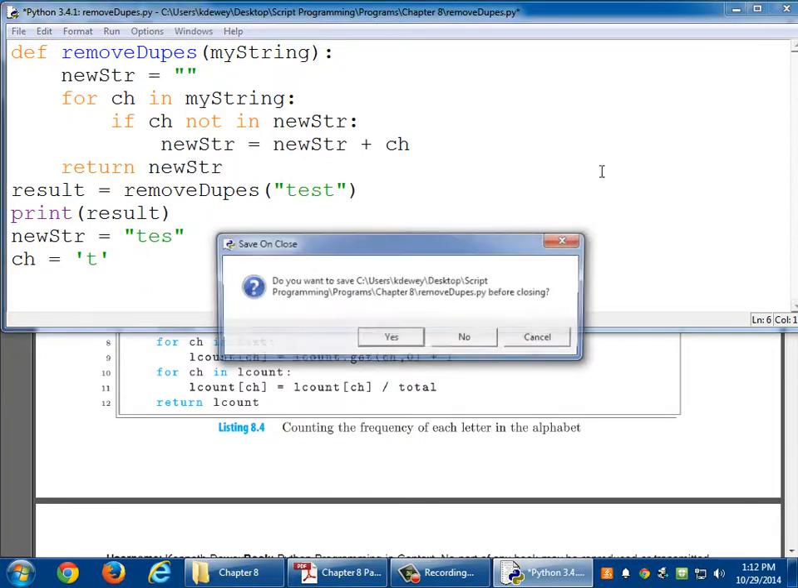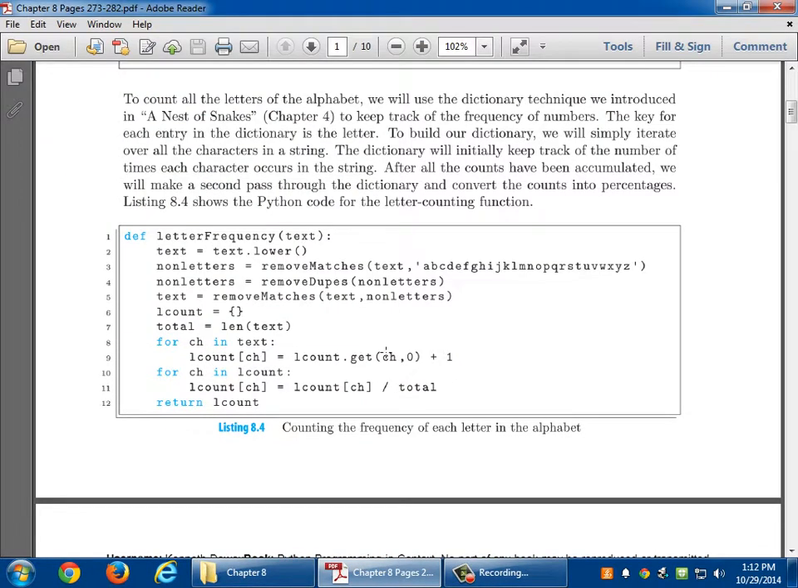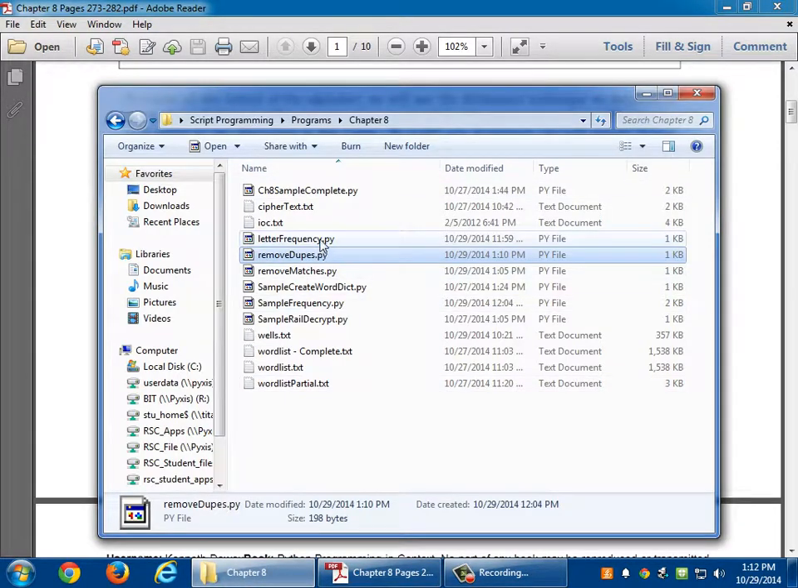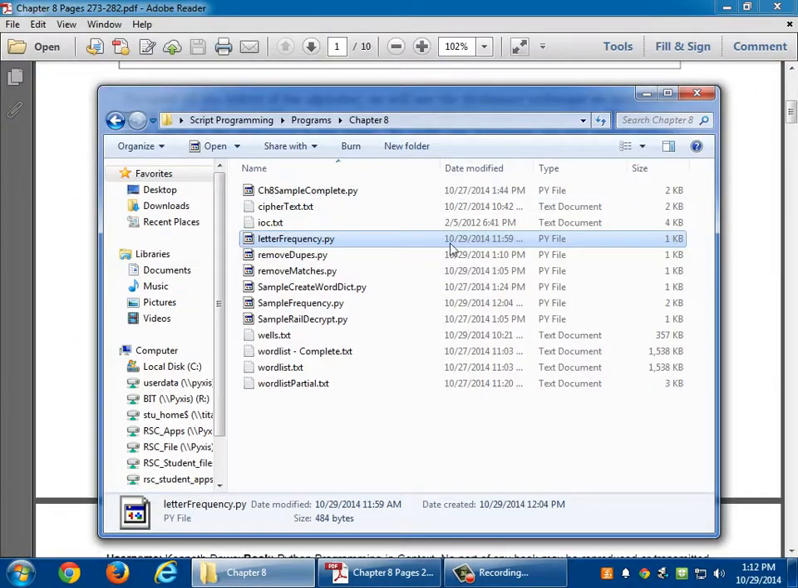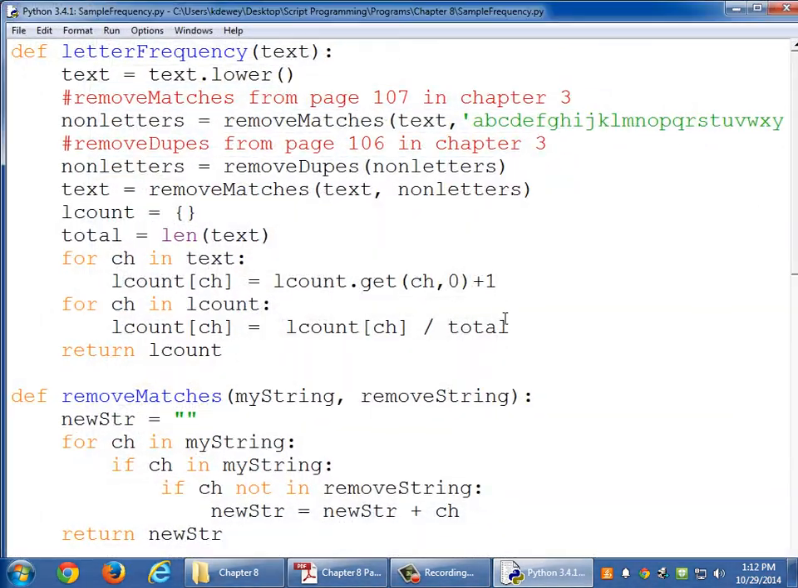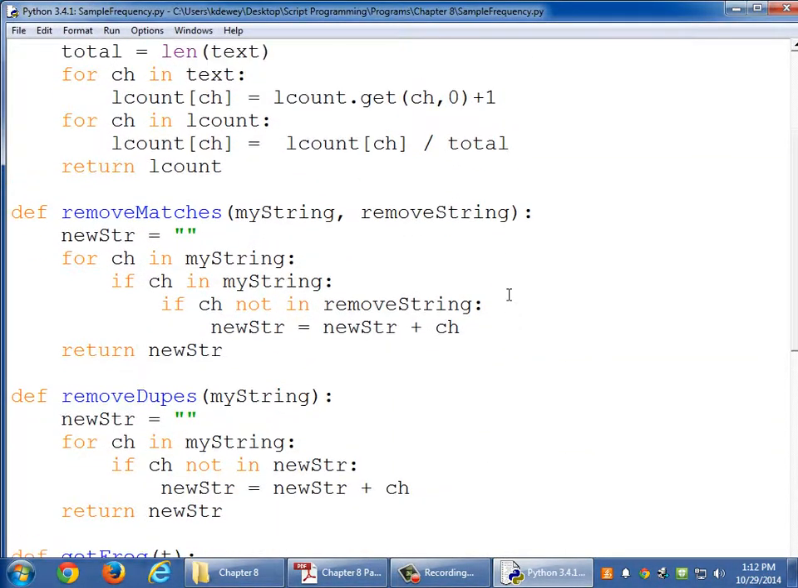Okay. Now, this is the long one we need to look at. All right, they have something called letter frequency. And I was nice enough to type that in for you as well. If you want to type it in, you can. But let me open up another file instead. I want to open up this one because it actually has all of them in it. You'll see they're all in there.